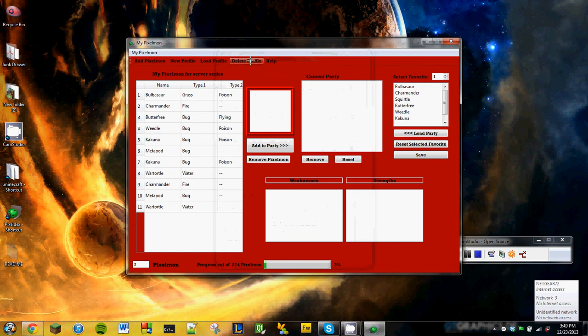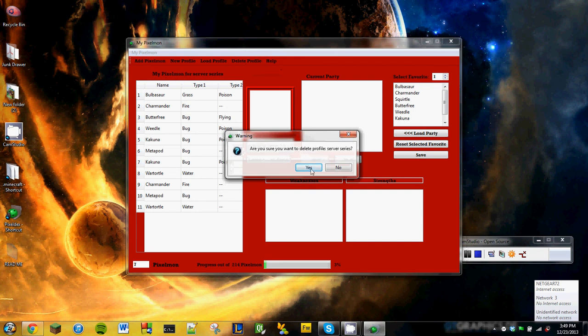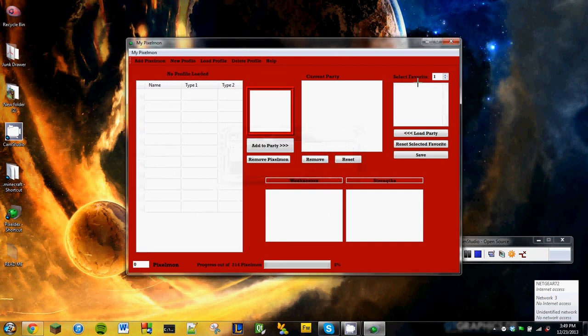And lastly, the delete profile button. All right, to delete a profile, it has to be loaded first. So we have the server series profile loaded there, so we can delete this one. Are you sure you want to delete the profile? Yes. And now the favorites are wiped out. The profile is actually deleted. So that's how you take care of that there.